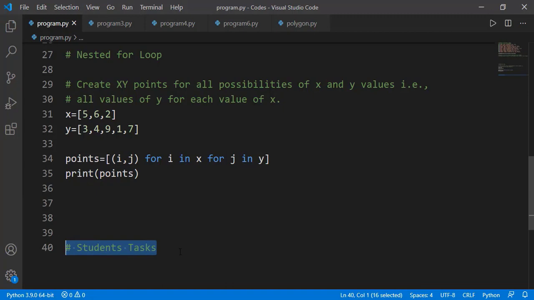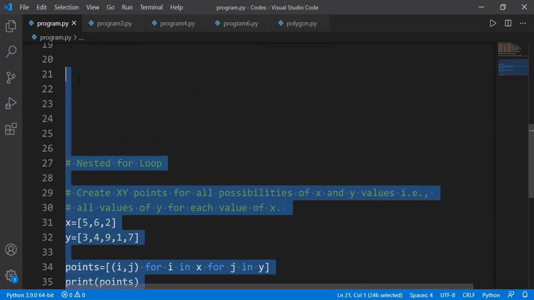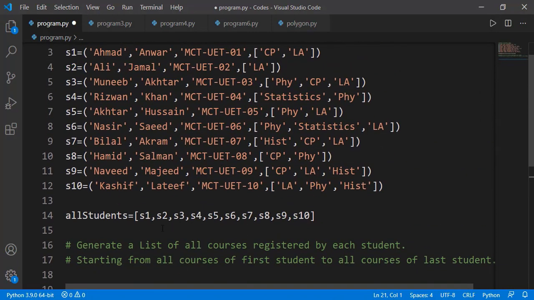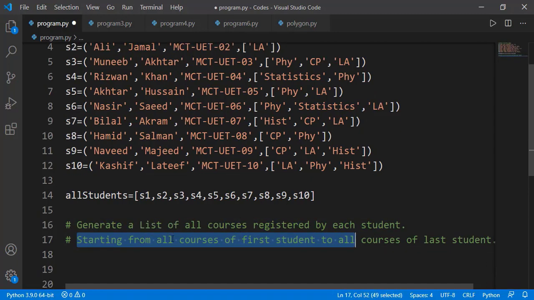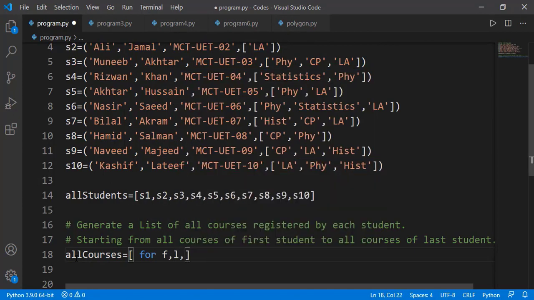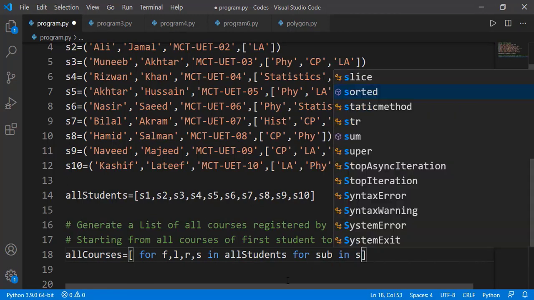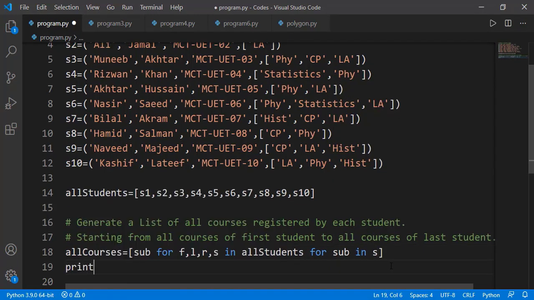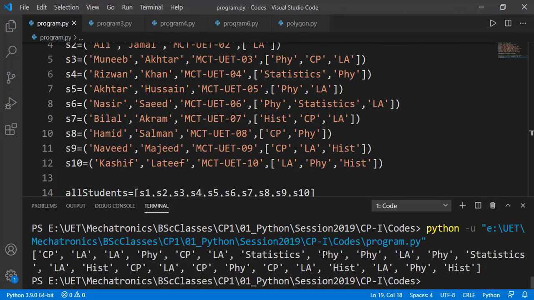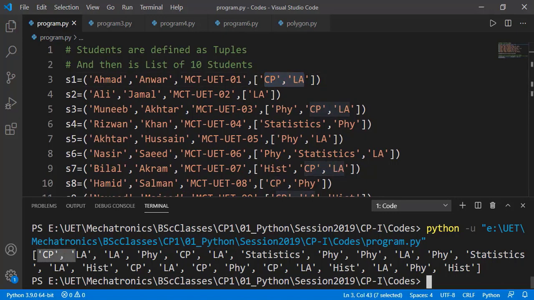Now we will consider the one last task on student scenario which we left earlier. It says that generate a list of all courses registered by all students, starting from all courses of one student to all courses of the last student. Let's apply the for loop on all students list as we did earlier. s is the course list. So next we can have a for loop to get the subjects inside the list s. And that we will add into the list. You can verify the result. Now see that here we have a simple list containing all subjects registered by each of the student.